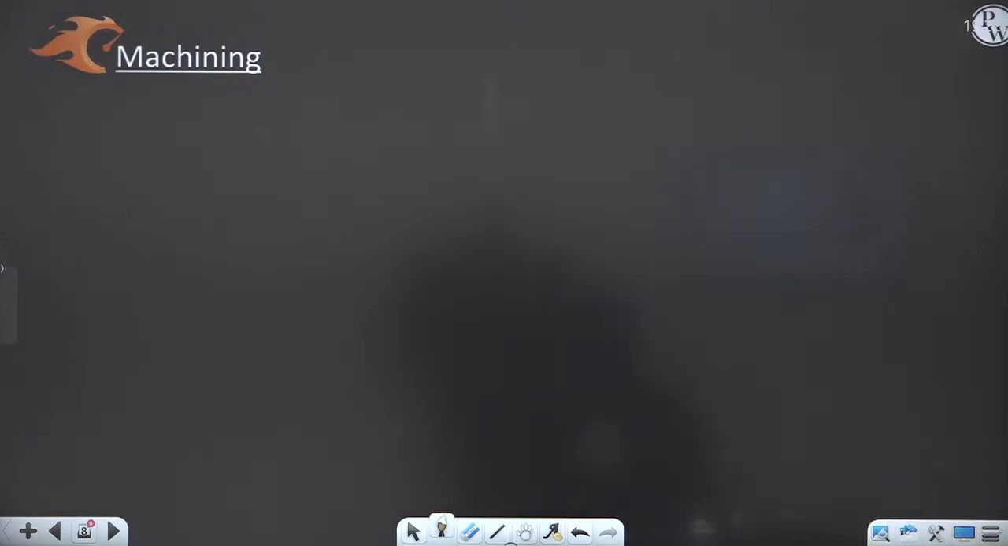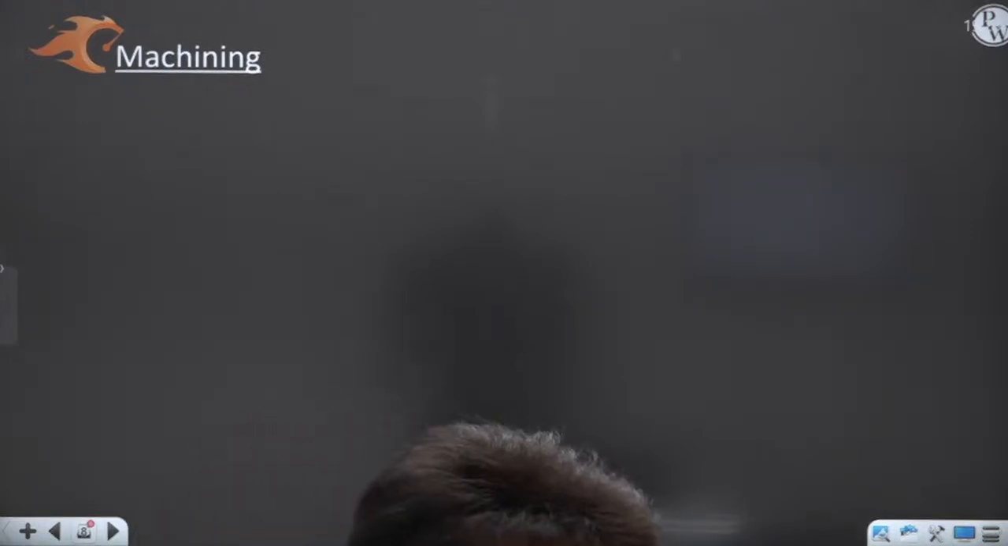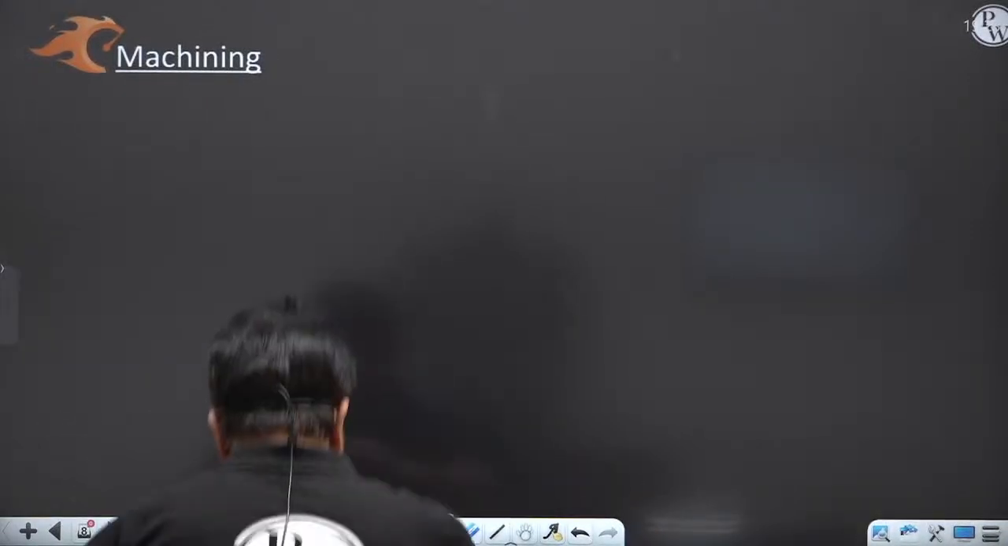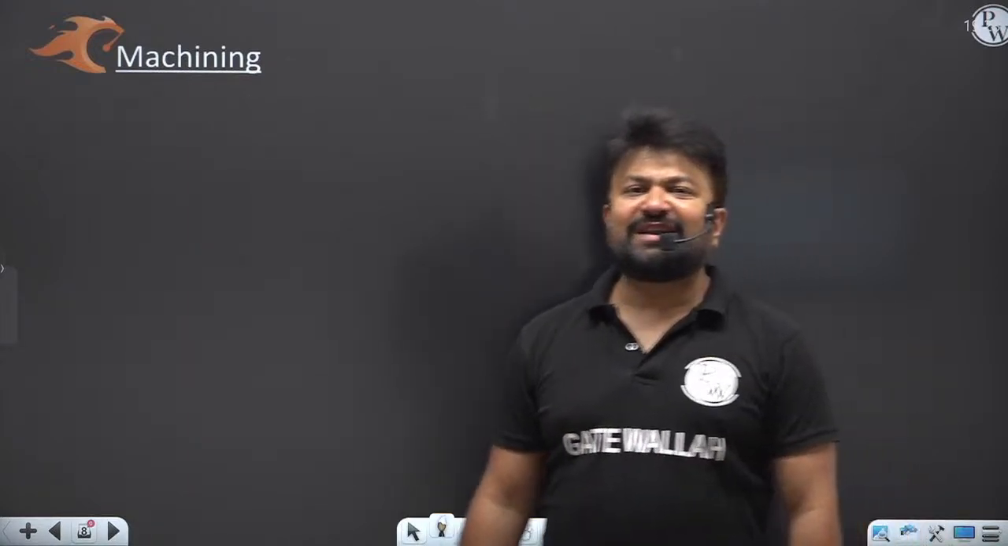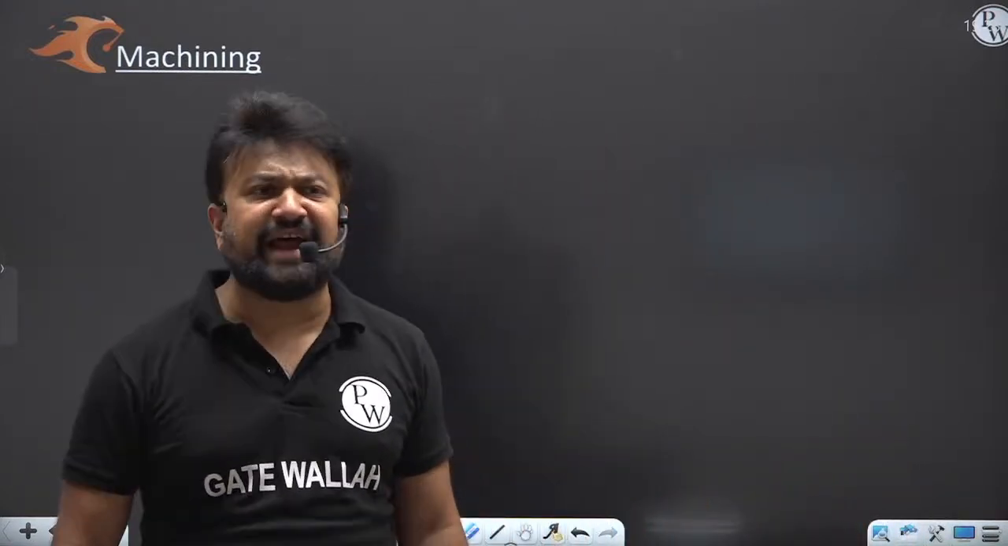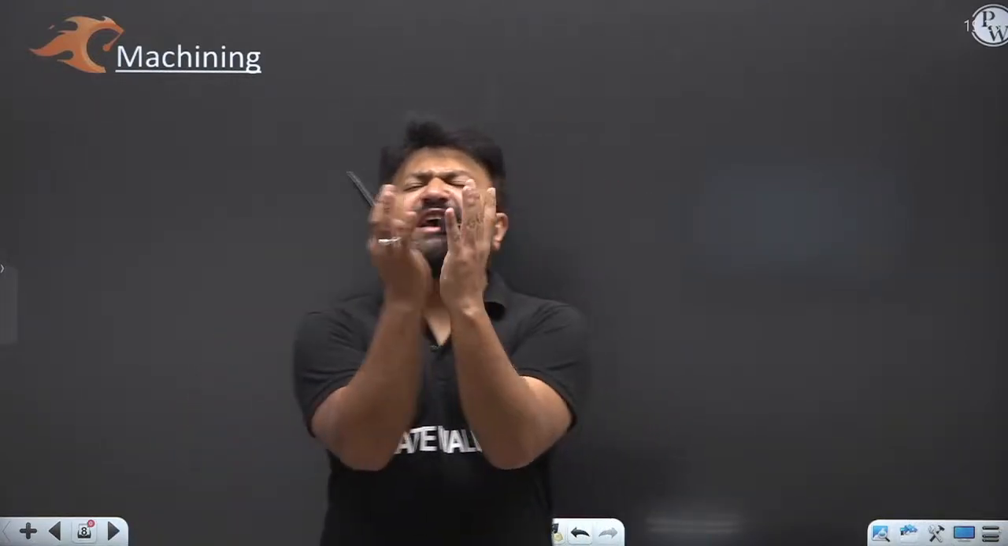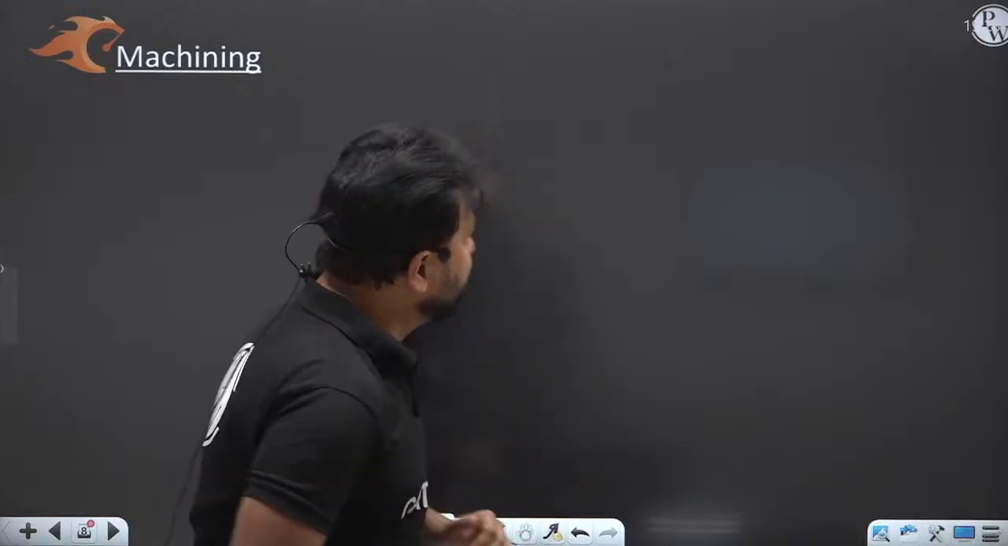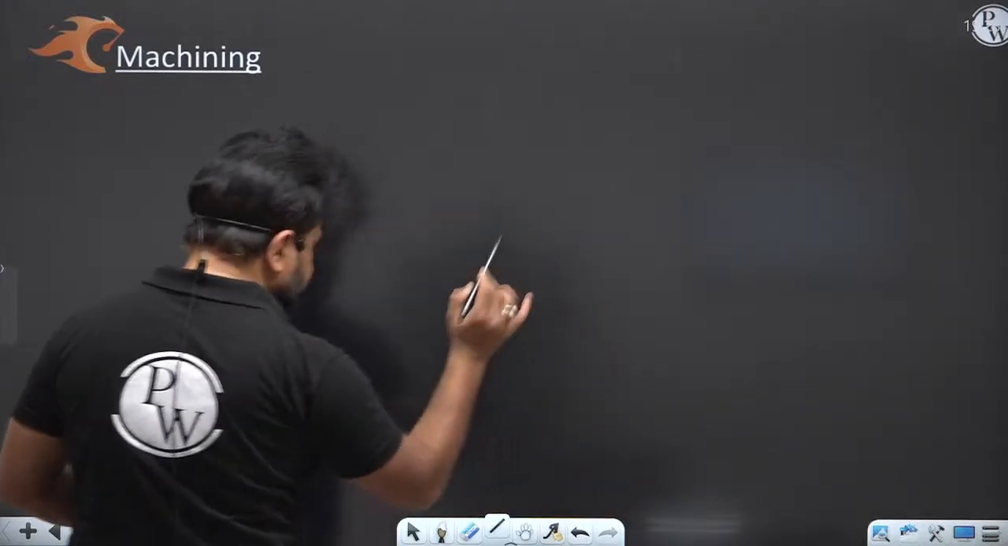We apply some operation on the workpiece to remove extra material. Okay, to remove extra material. Producing a finished product by some operation or removing extra material from the raw. Jayesh Patel, you are right, but not completely. 50% of the answer is correct. Now I'm giving you a very basic definition.